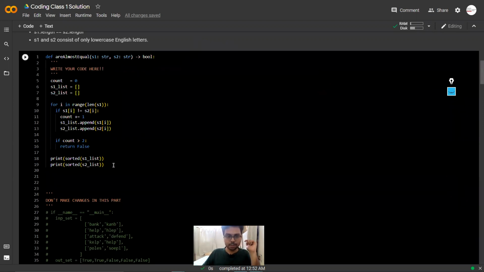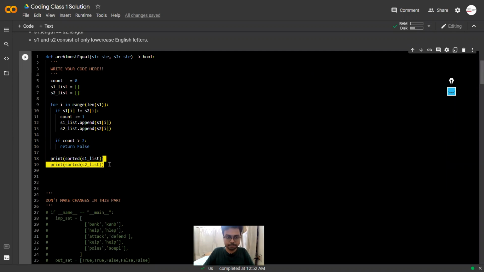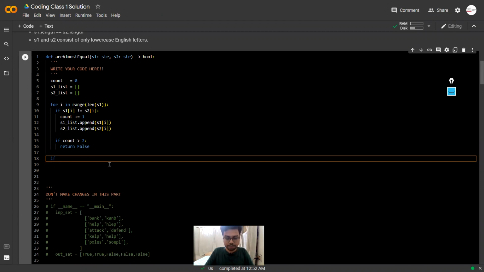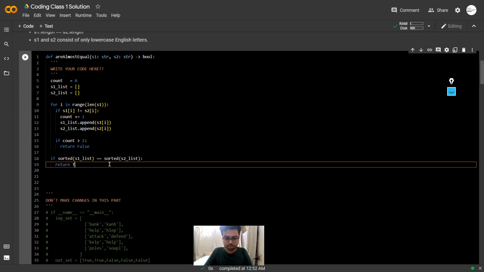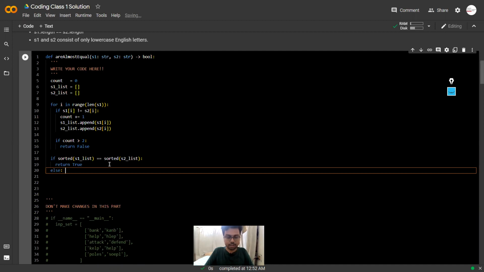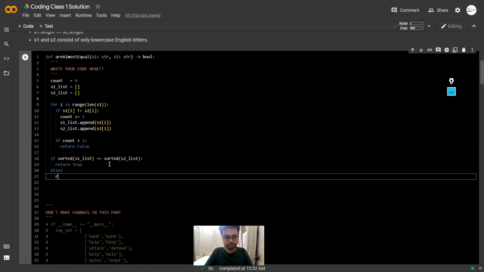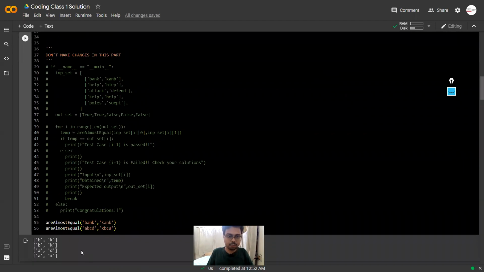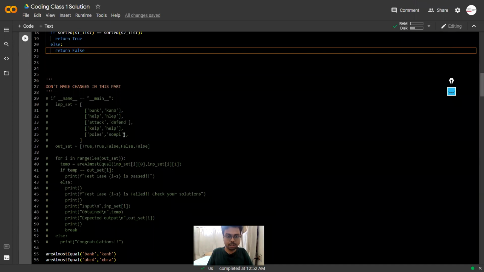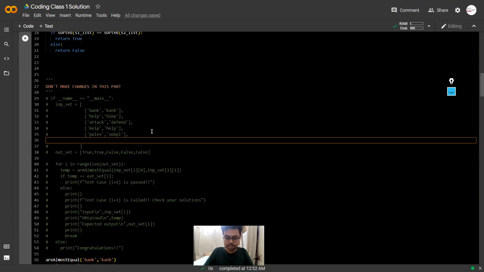So for testing this particular condition, I can write: if sorted S1 list is equal to sorted S2 list, then I can return true, else I will return false. This is not yet done. We can still optimize this particular code. And I will just include this code in our test results.